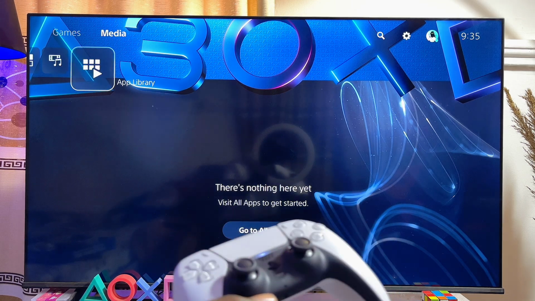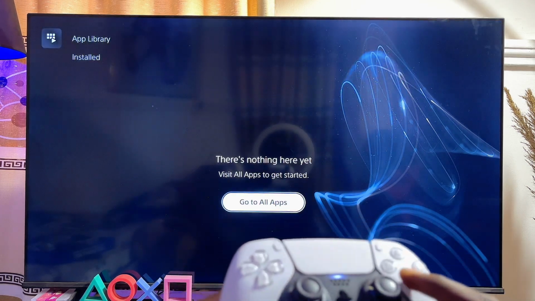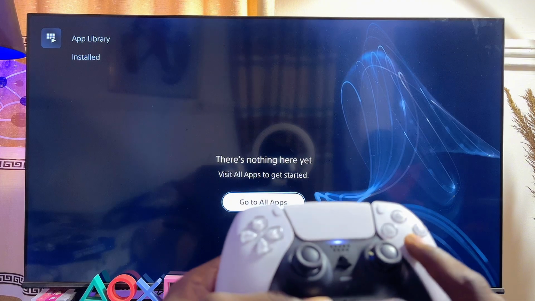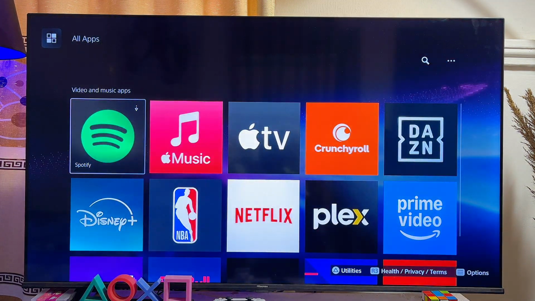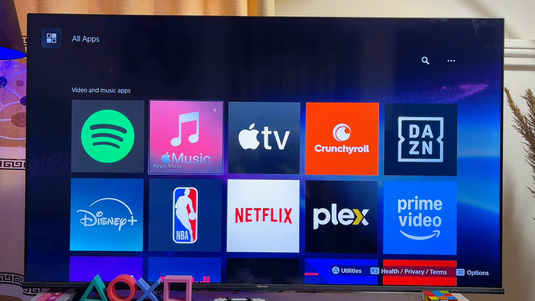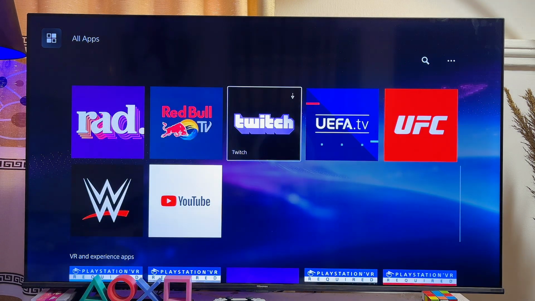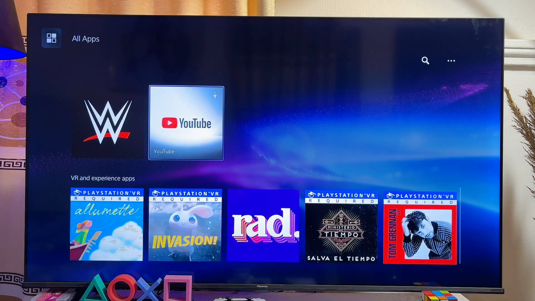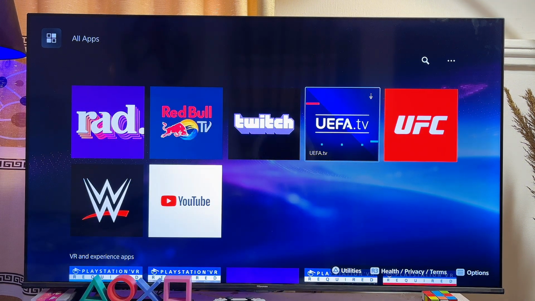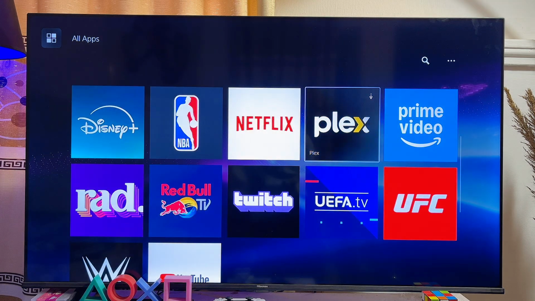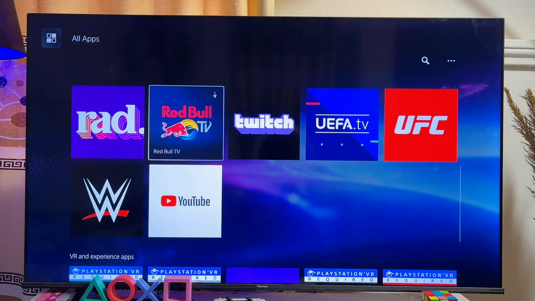Now to find and install all of the media apps, you want to scroll down to where you have go to all apps, go ahead and select that option, and over here you're going to see all of the apps on your PS5. Now you can see we have the Shopify app, we have Apple Music, we have Apple TV and other media apps that are available for me to install into my PS5. Now obviously these are not the only apps that are available. Depending on your country, you might also get more media apps available for you to install into your PS5.